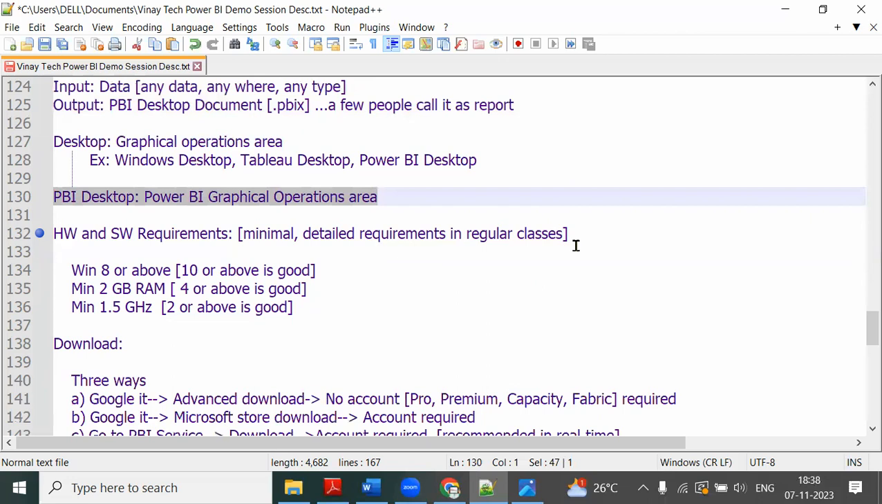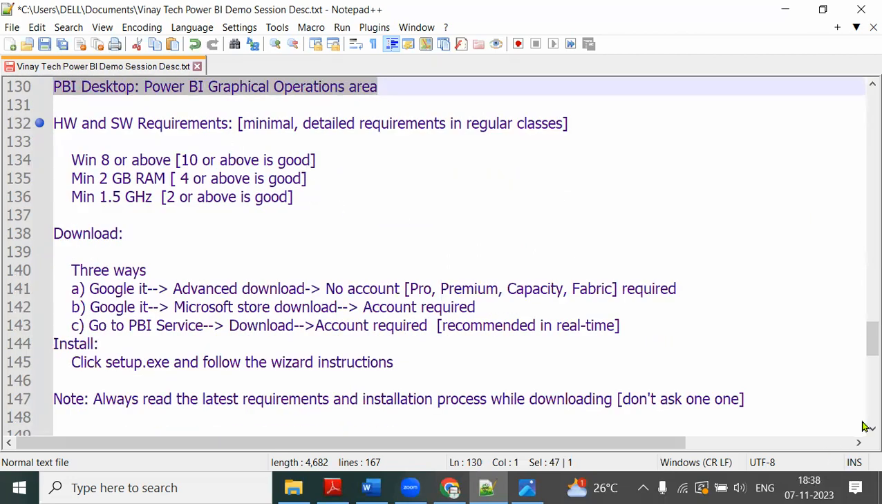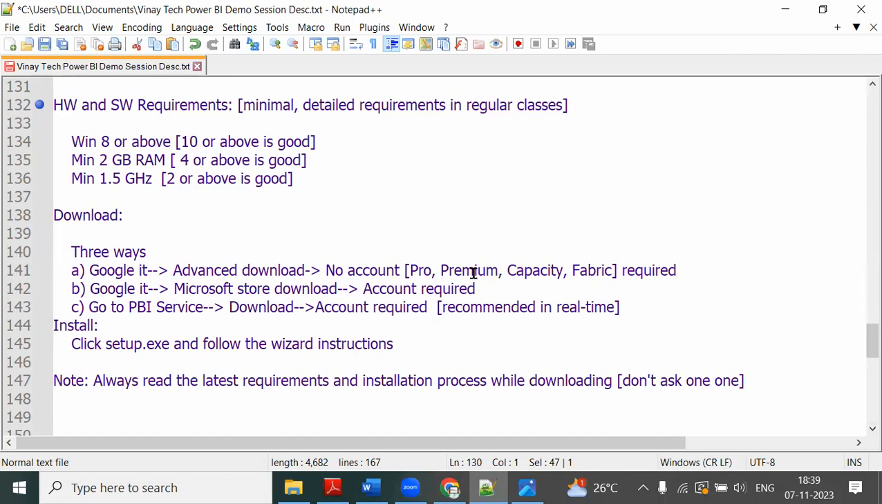Then what about hardware and software requirements? Minimal requirements. Windows 8 or above, but 10 or above is good. Minimum 2 GB RAM, 4 GB or above is good. Minimum 1.5 GHz processor, 2 or above is good. So your current laptops and desktops are more than sufficient, because they meet this minimum.